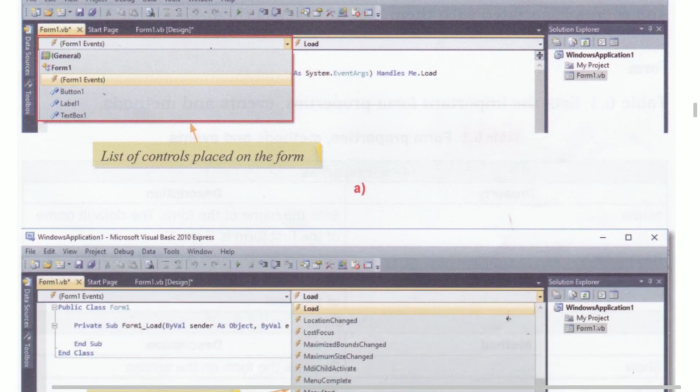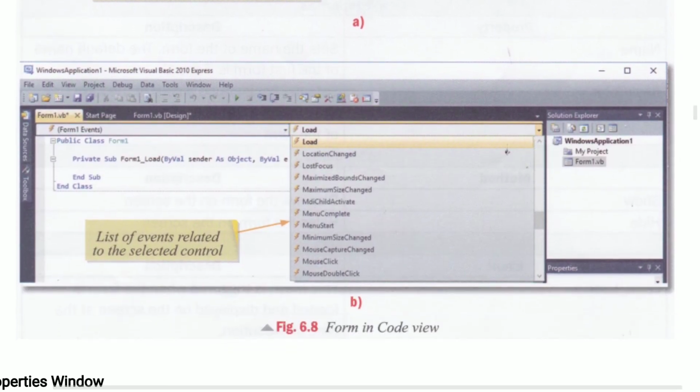As you can see also in the next picture, these are the different buttons which can be used to set the event for the solution explorer at the time of creating the code, at the time of using the code editor window for executing the program.